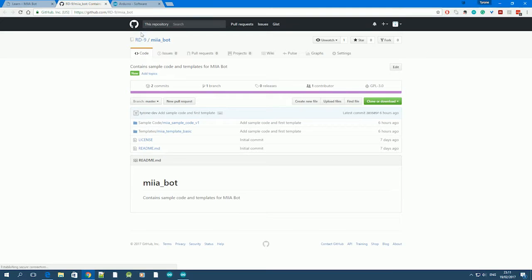This takes you to the RD9 MIIA bot GitHub page. GitHub is an online platform that we use to store our code so that anyone can access it. If you are already familiar with GitHub, feel free to go ahead and clone the repository now. If not, don't worry, we'll show you an easy workaround.